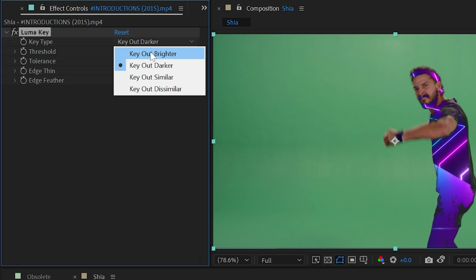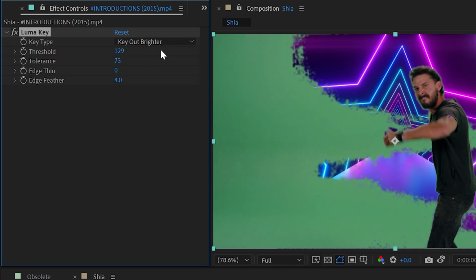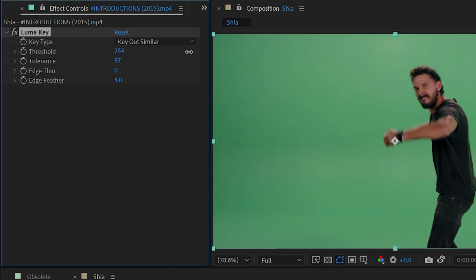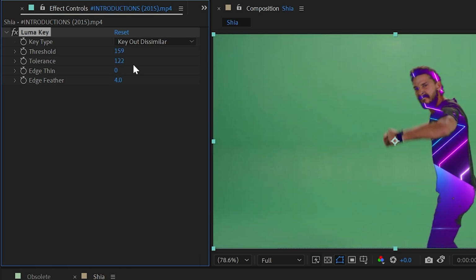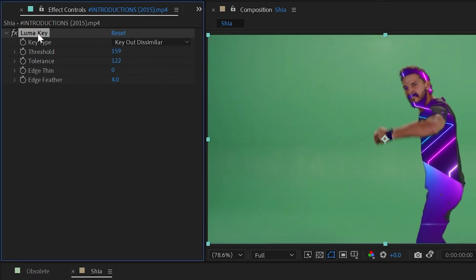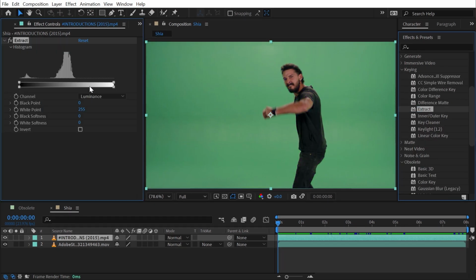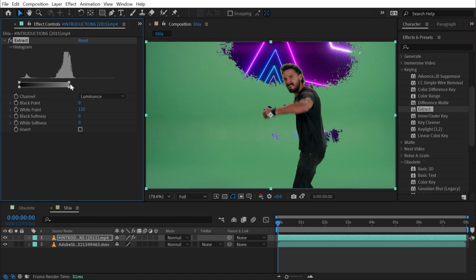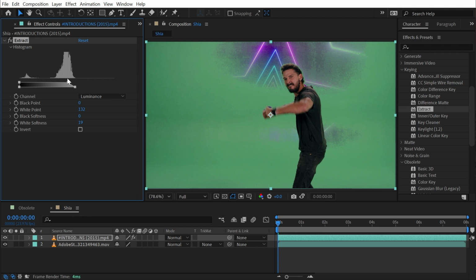I could also change this to key out brighter, and then I could potentially get rid of more of the green screen that way, but this would be more for a sky replacement probably. I could key out similar, and I could also key out dissimilar. I'm not even going to spend the time going through what those all mean because there's a much better effect under the keying category called Extract, which allows you to very intuitively set what part of the image you're trying to key out. So if I want to get this range of colors and smooth it out a little bit, that's how easy that is.